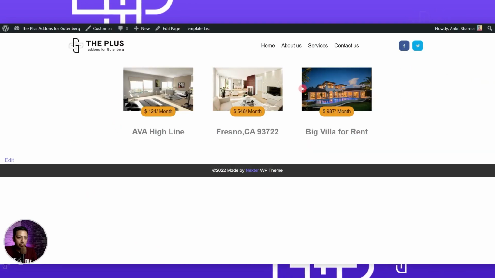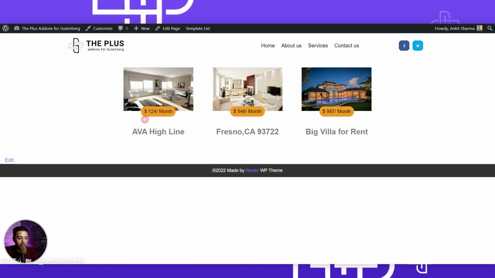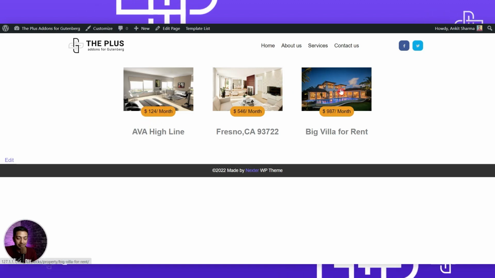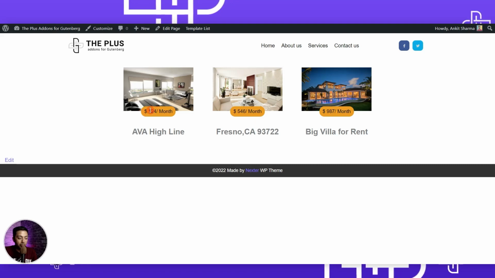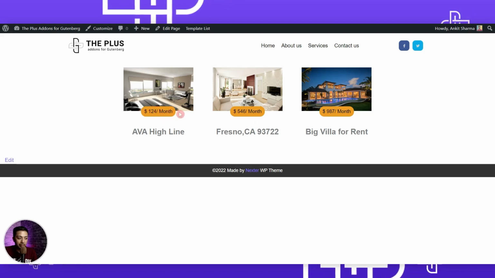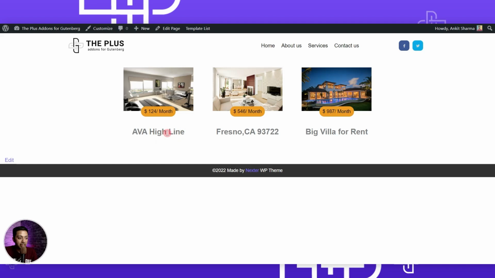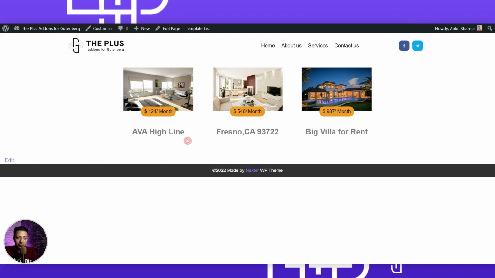So here is a quick look of what we are designing. So here is our feature image for the custom post type property. And below this, we have the price showing like in this box. And below this, we have the title or the name of this property.